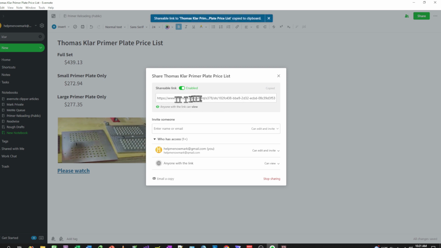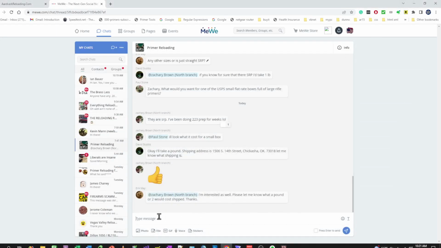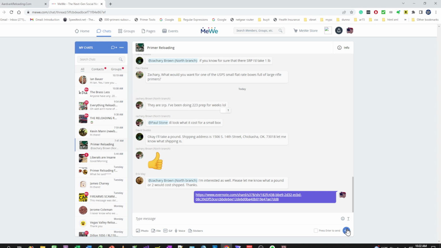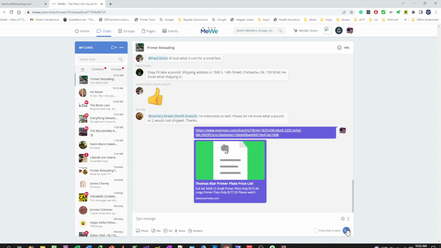That means copy this funny address. And then he can go over to MeWe and paste it in here. I use the key Control V and paste it. And that way every user on the Primer Reloading group can click on this page and again, it'll bring up Thomas's price list.